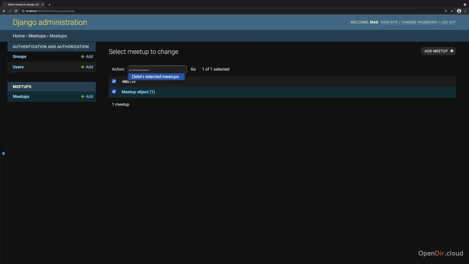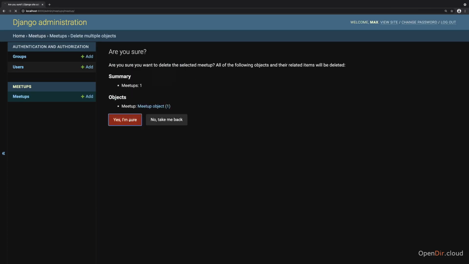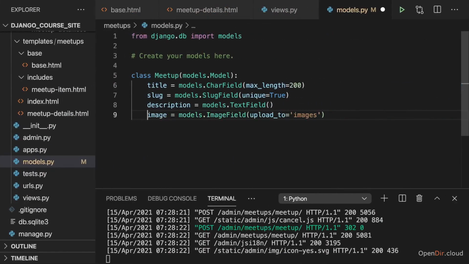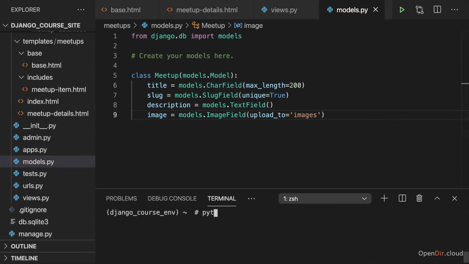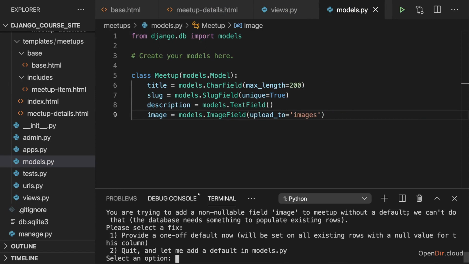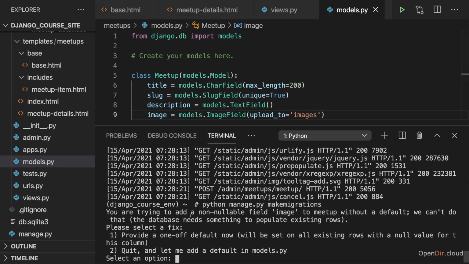And now I'll delete this meetup which we created before by selecting it and selecting delete selected meetup. Yes. And thereafter I'll comment back in this image field. And now we need to create new migrations by running manage.py makemigrations. And I'm now getting a message here that I'm trying to add a non-nullable field, which means it must not be empty, to meetup without a default. So that means that, of course, in the database, I already have a meetups table, and up to this point, we did not have an image column in there. Now that's why I'm getting this warning, because I'm changing that structure.